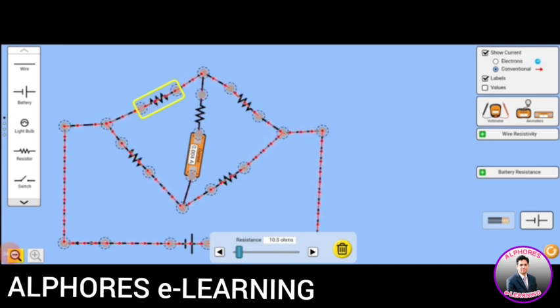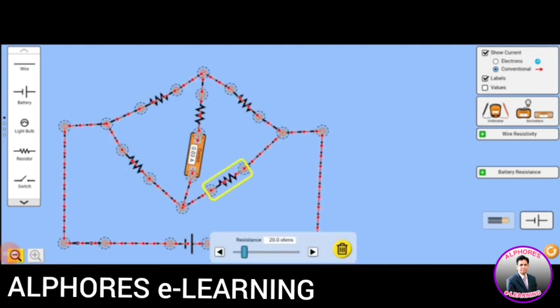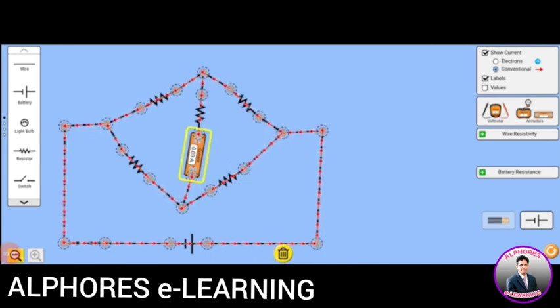I'll make it 15. So now the value of P is 15, Q is 10. So P by Q is 1.5. Whereas R by S is how much? 1, 20 by 20. So now the bridge is not balanced. Since the bridge is not balanced, you see here in the diagonal branch where the ammeter is present, some current is passing. And how much is the current shown by the ammeter? 0.03 amperes. So it means that the bridge is not balanced.